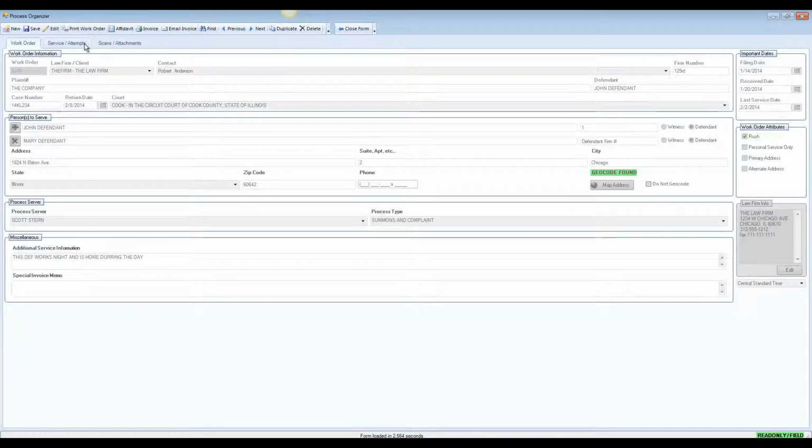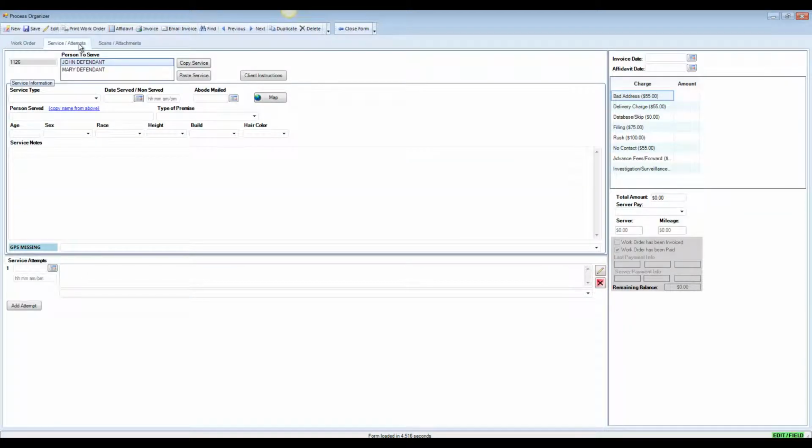In order to take out this job, it has two defendants. So I go to serve and attempts. As John, the defendant, is highlighted, I am only going to be taking out notes for him. I will not put in an invoice date until both John and Mary are served.